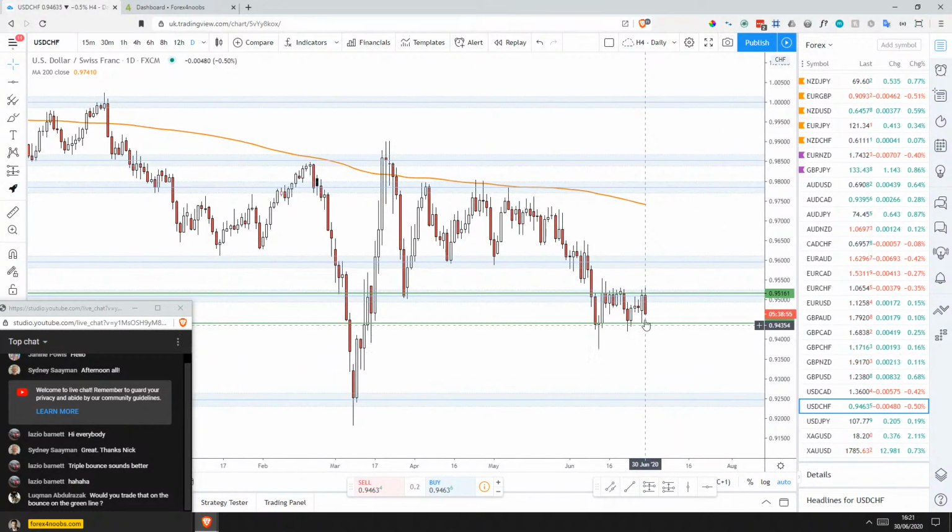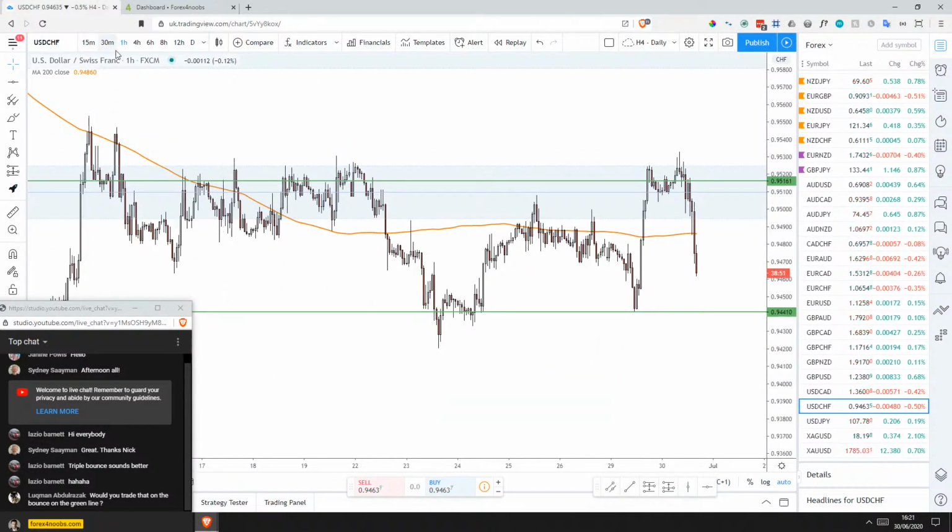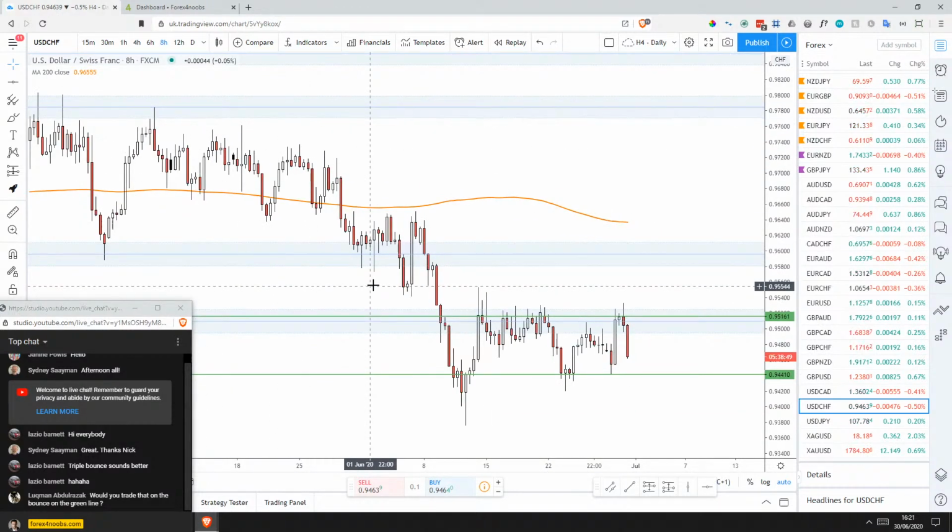USDCHF, this one's already in a range. More of a larger time frame range.